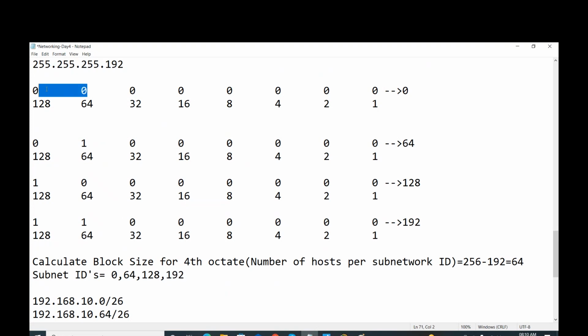So you are changing these two bits because you borrowed these two bits from the host ID. Once you are taking 0 0, another one 0 1, next 1 0 and 1 1, so 4 combinations you are getting. Based on those binary bit values, you are getting these subnet IDs. And this is actually easiest instead of going through the binary. So this is the easiest method.